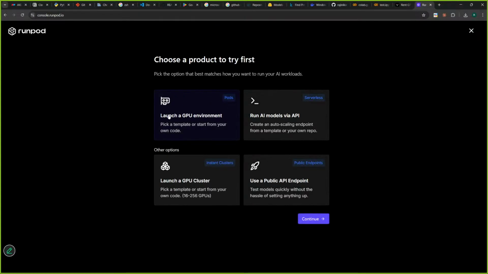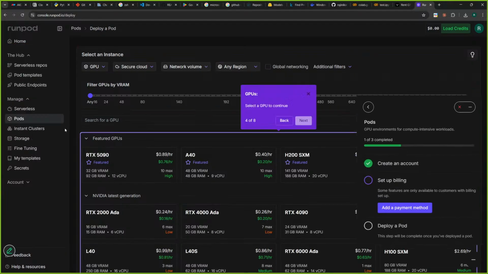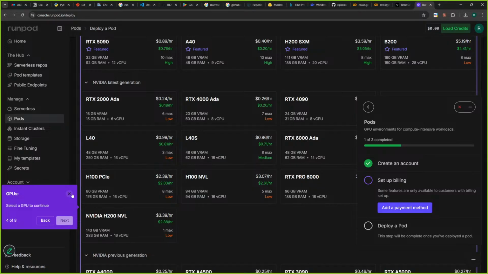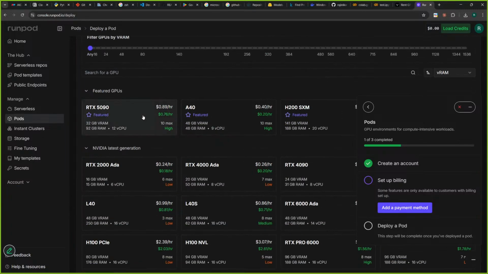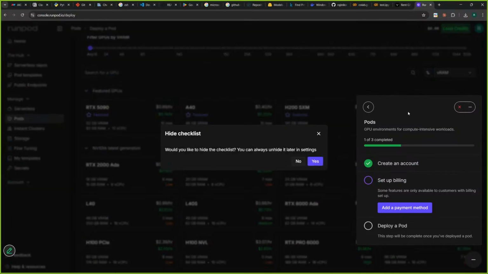How do you want to launch a GPU environment: run an AI model via API, use a public API endpoint, or launch a GPU cluster. I just want this one, and just continue. Here you should add a payment, and accordingly it will charge. If you see here, the A40 is only charging you $0.40 per hour. If you compare with AWS, it's slightly higher, but this will be more flexible than the cloud environments.